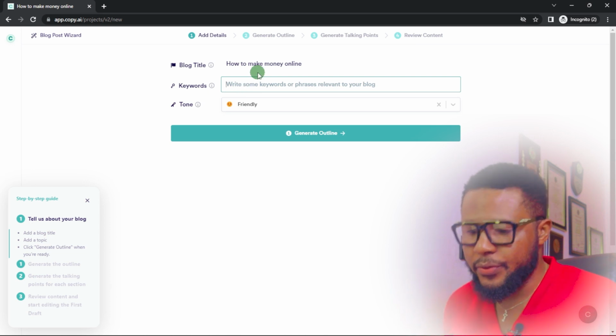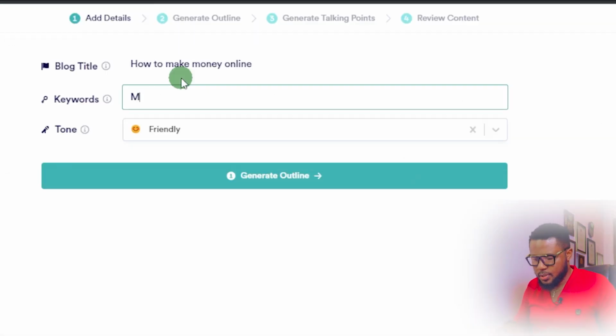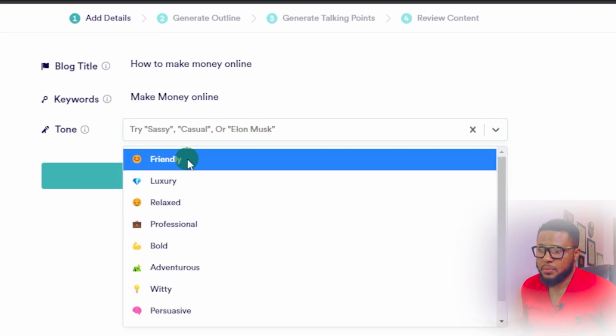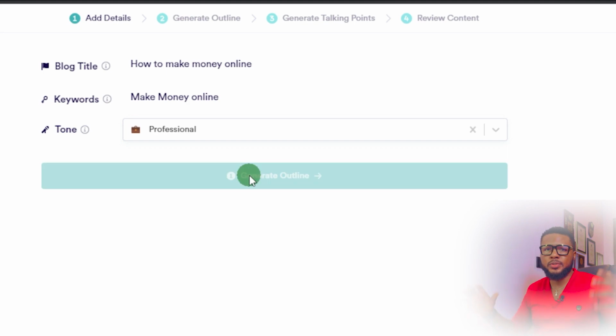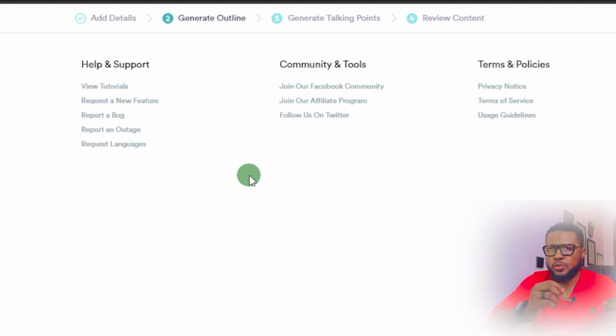Now we're going to put in keywords. Let's use make money online. You can use multiple keywords if you want to, but for the purpose of this training, let's just keep it like this. Then you can choose from friendly to professional to bold to adventurous to witty. So let's just use professional, but you can use any tone that best suits your personality.